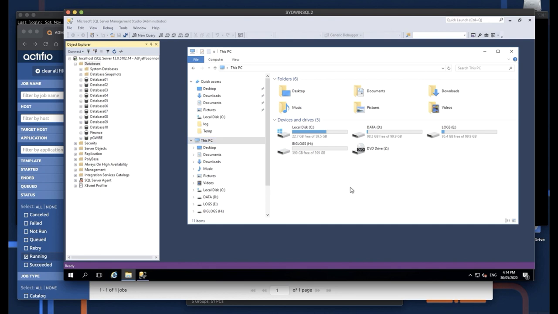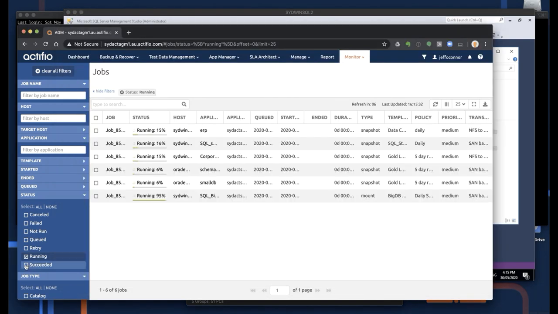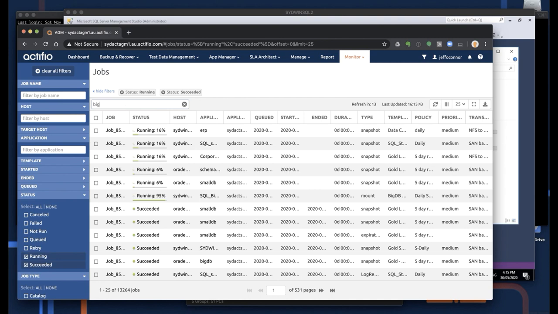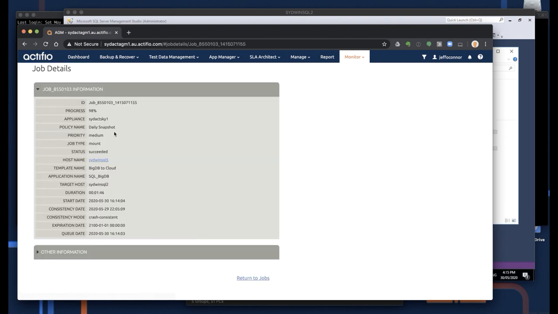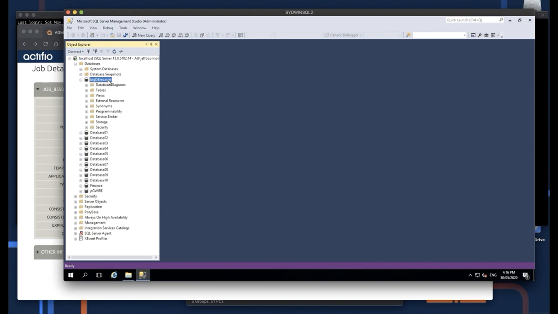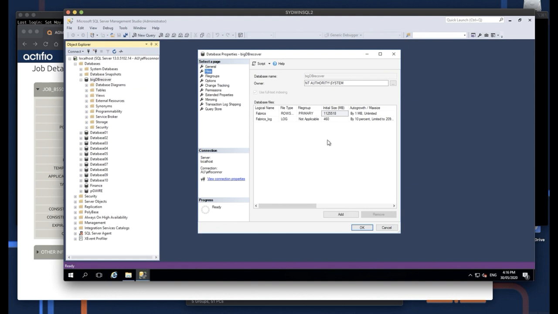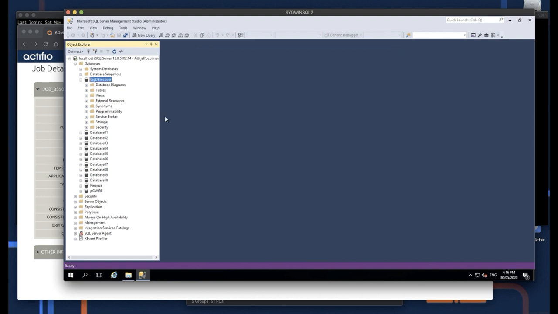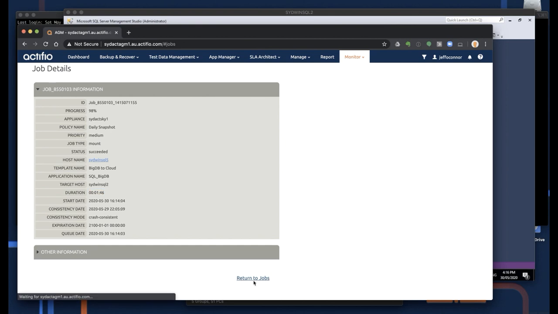You can see that the Actifio disks get mounted in. This process takes just a couple of minutes, as you can see, about 1 minute 46 seconds, for that SQL database to be created. If we refresh SQL Management Studio, we can see BigDB Recover now exists. And if we go to the Files option, we can see it's about 1.1 terabytes in size, running off the F and Y drives, which are Actifio mounted disks coming off the Actifio Sky appliance in this case. Now we have a large database available and the business can commence using it.